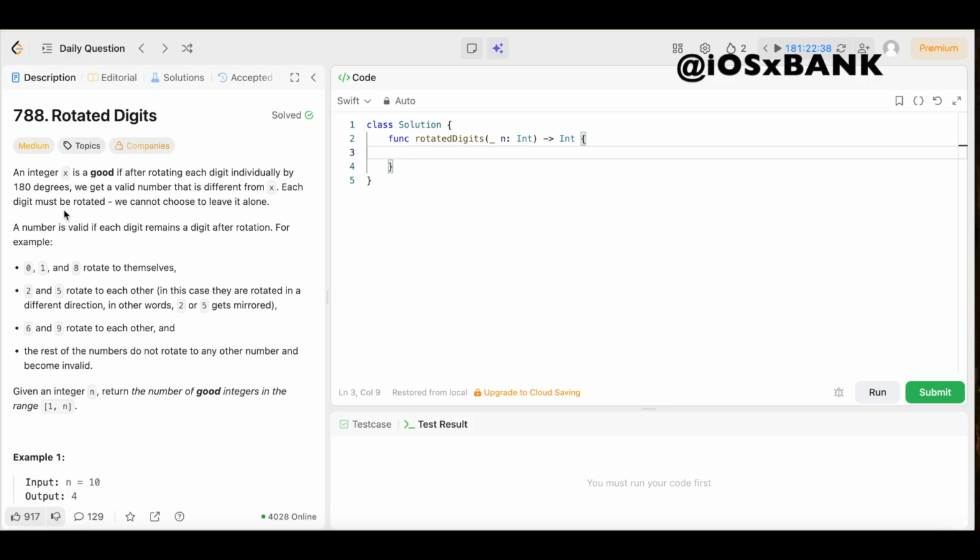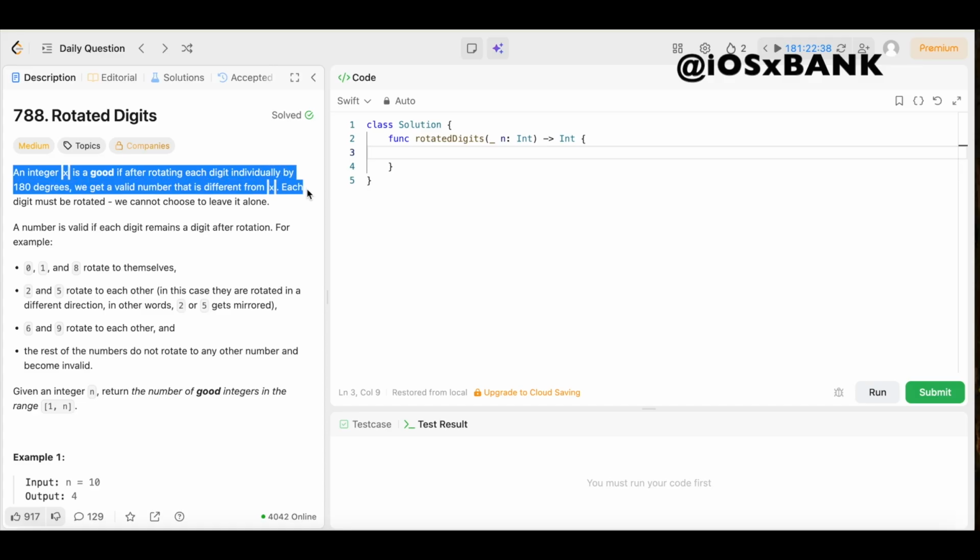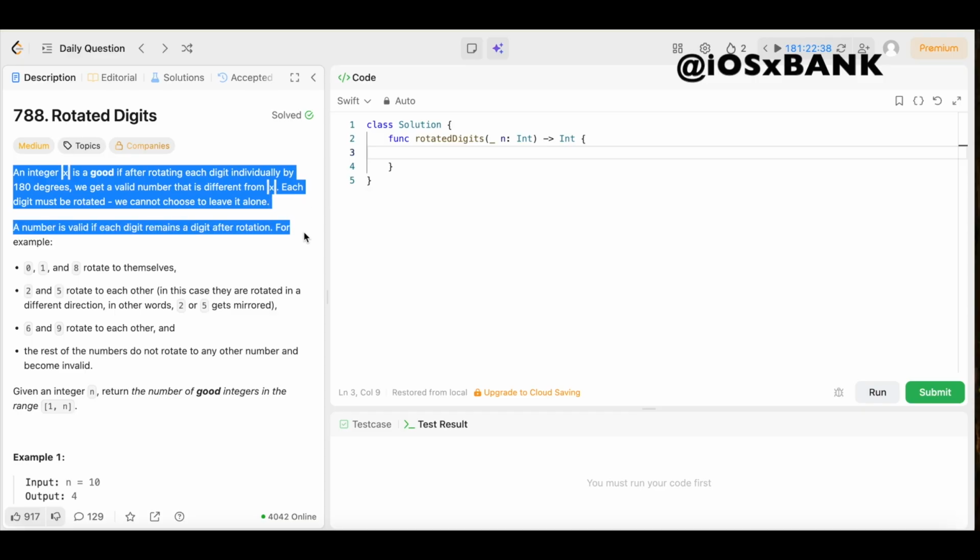Now let's see what the question says. An integer x is good if after rotating each digit individually by 180 degrees, we get a valid number that is different from x. Each digit must be rotated. We cannot choose to leave it alone. A number is valid if each digit remains a digit after the rotation.